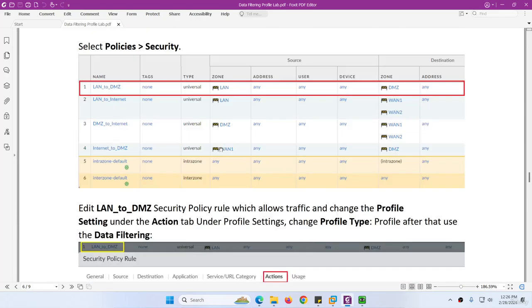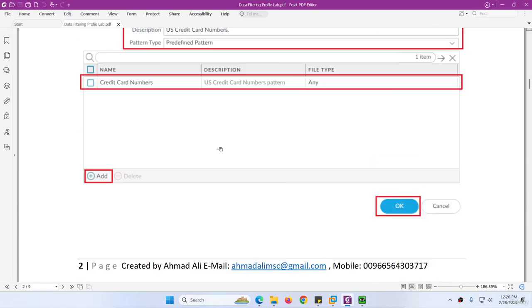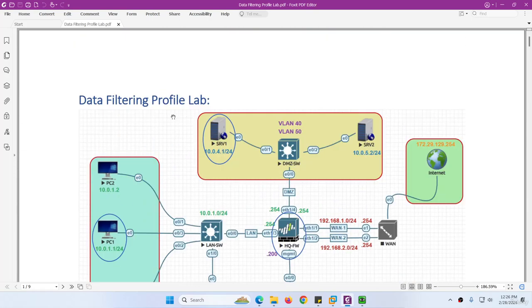So this was all about data filtering. It's like a DLP. So if you have any confidential documents, and somebody tries to upload or download them, it will not work. Any sensitive document, any credit card, any passport, ration card, whatever you set the value for, it will be blocked. So for that purpose, we are using a data filtering profile.